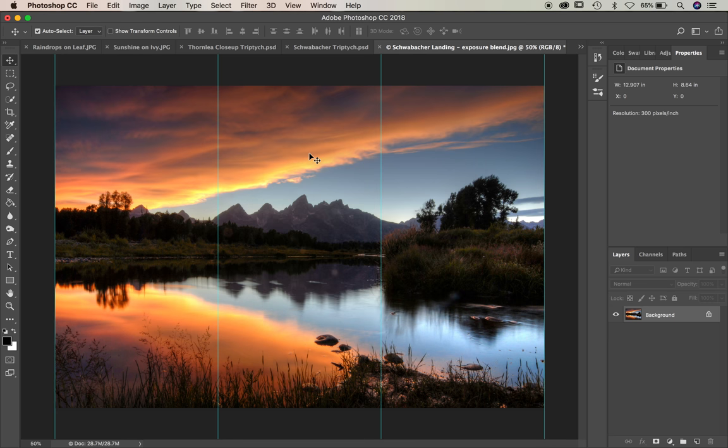So the next thing I need to do is grab my selection tool over here. This is the rectangular marquee tool. I'm just going to drag out the corners and select this first image, and then I'm going to press Control C to copy.